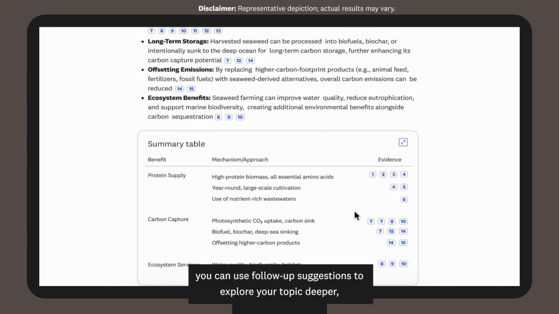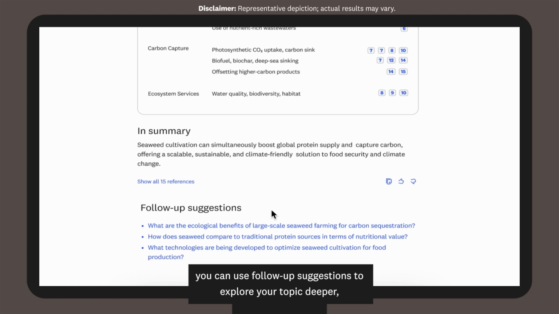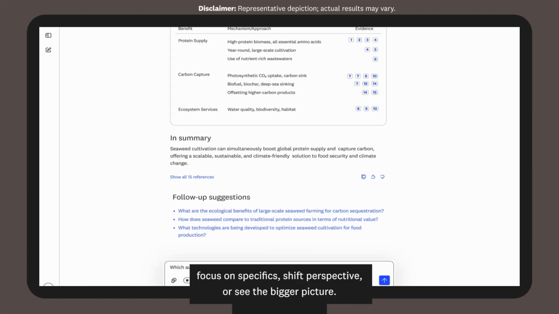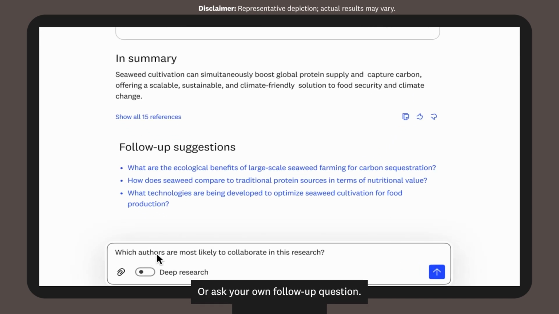You can use follow-up suggestions to explore your topic deeper, focus on specifics, shift perspective, or see the bigger picture. Or ask your own follow-up question.